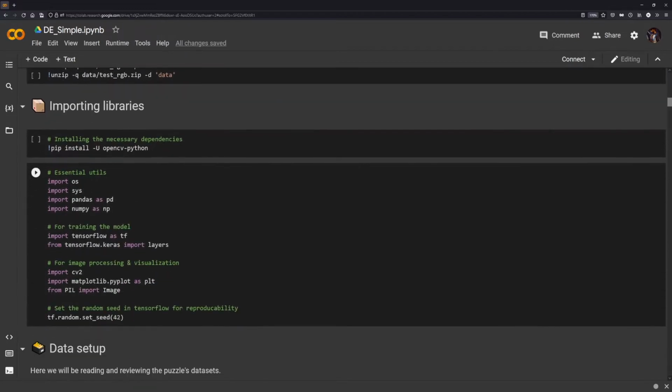Then we will proceed to import the libraries that we will need to solve the problem for today. Relatively simple. We'll be using a relatively simple approach, so we will not need too many imports. We have some standard utils and some utils for the deep learning side of things, TensorFlow specifically, and some for just normal image manipulation.